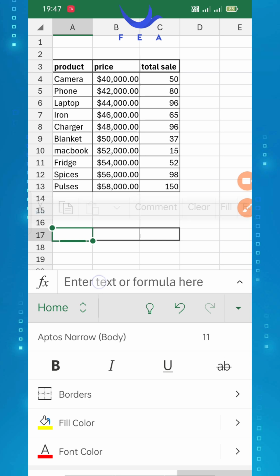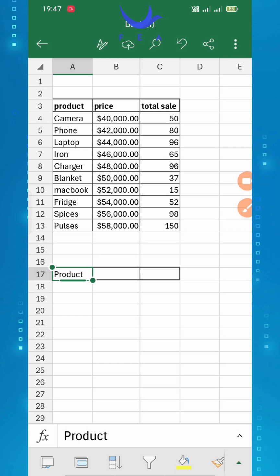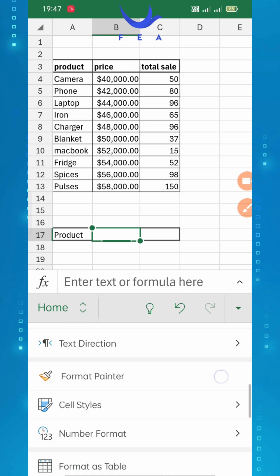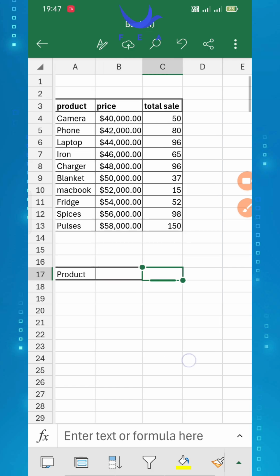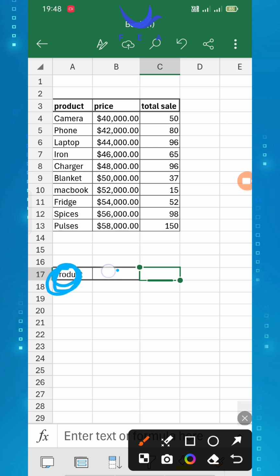So I will write here product name. Here I want price, and here I want sale. The price column I will convert into currency format, and sale will remain as it is. So what I am planning is that whatever I change here, I want the price and the sale here.